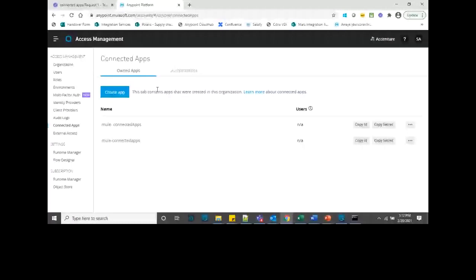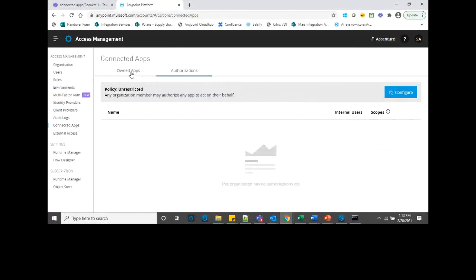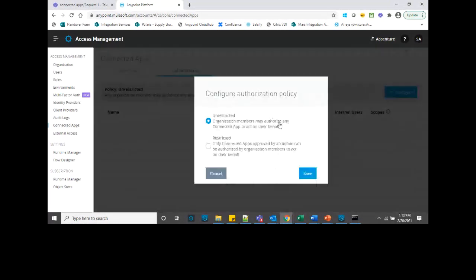So, what are owned apps and authorization? In the owned apps section we can add these connected apps, and this authorization tab is just to manage app access. You can use the authorization section to manage which apps are authorized to access your users' data. There are two types of authorization policies we can say. If you go into configure, by default the unrestricted policy is enabled. If you change the policy to restricted, application whitelisting will get enabled, and all the existing authorizations that we have will be added automatically.